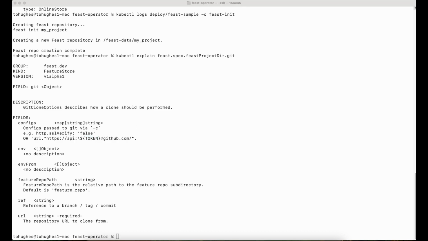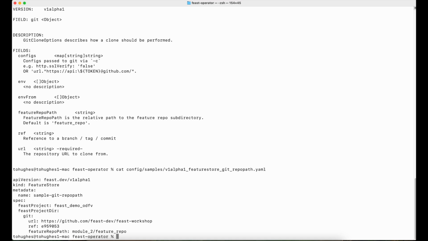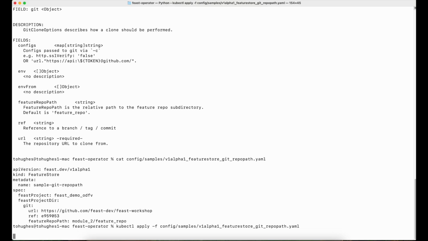Let's see it in action. Let's look at an existing sample that's utilizing the repo path and the ref. So in this example, we'll be creating a feature store with this feast project name, but we'll be pulling our feature repo dir from this existing GitHub repo at this commit hash, and we're saying our feature repo is actually another subdirectory down underneath module 2. Let's apply that and then look at the logs.